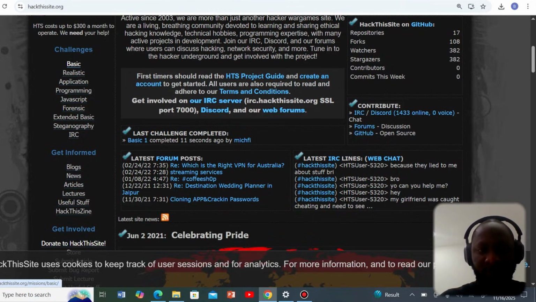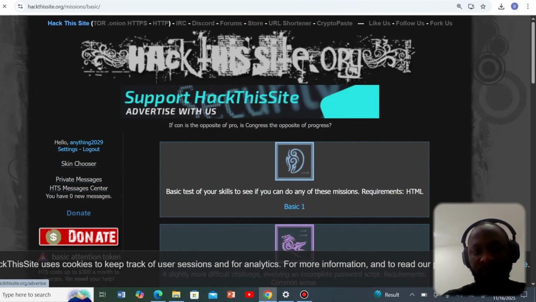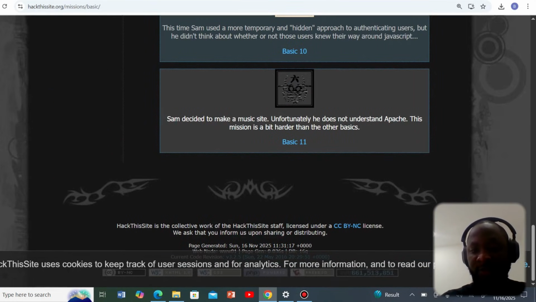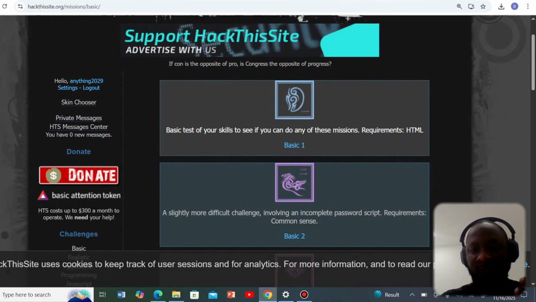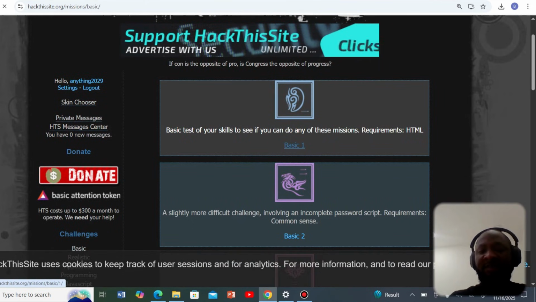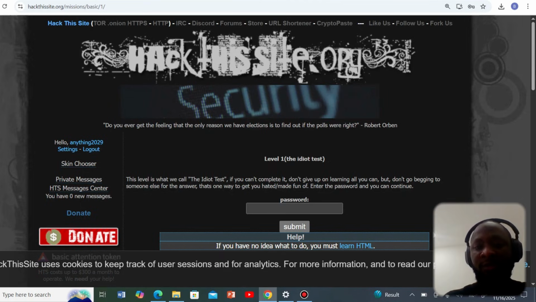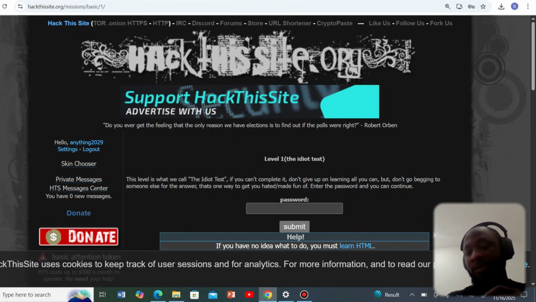So I advise that you start with this basic challenge. You want to click on that. Now it takes you through these challenges. You have basic 1 up to, I think, basic 10, there's about basic 11. And you want to start with basic 1. So this is how you register for hackthissite. And you can always come back here to check the solution for each question and each security challenge.